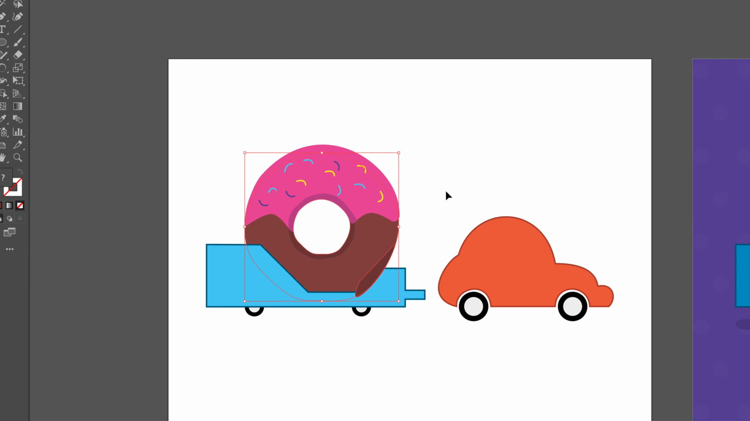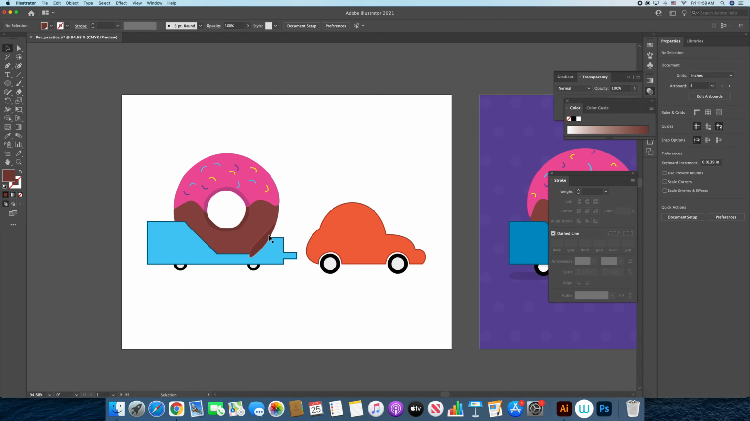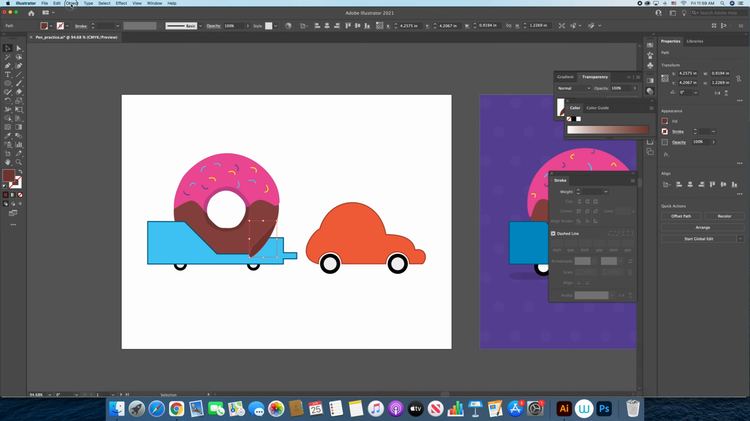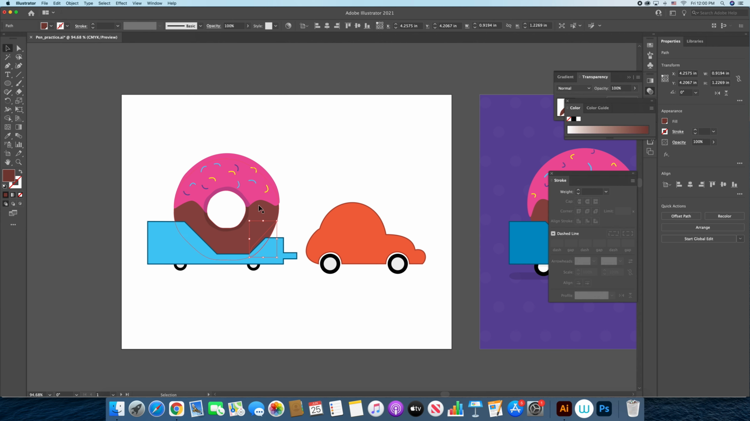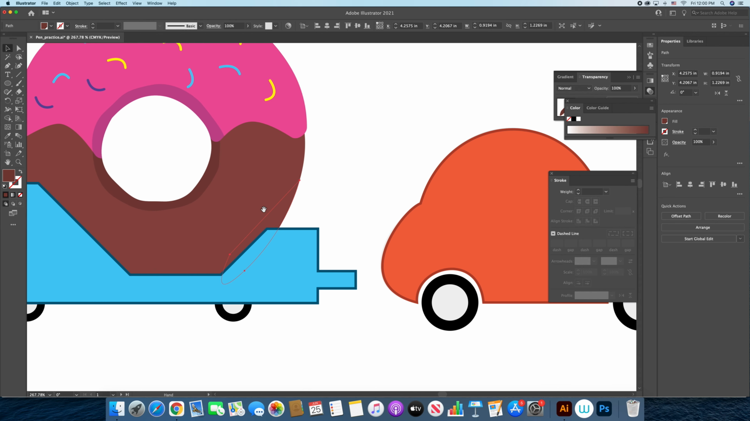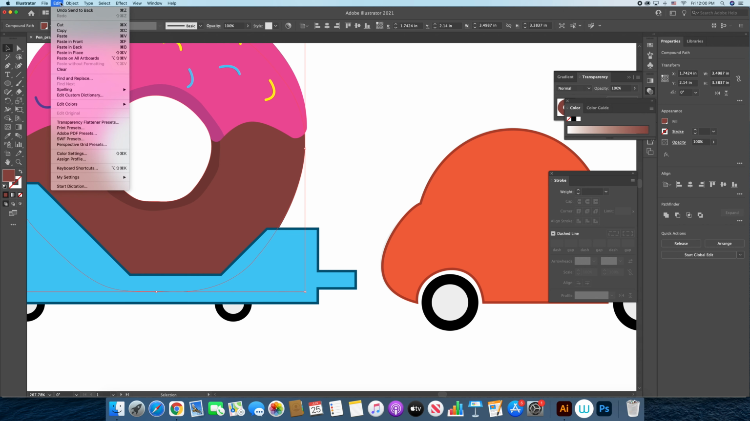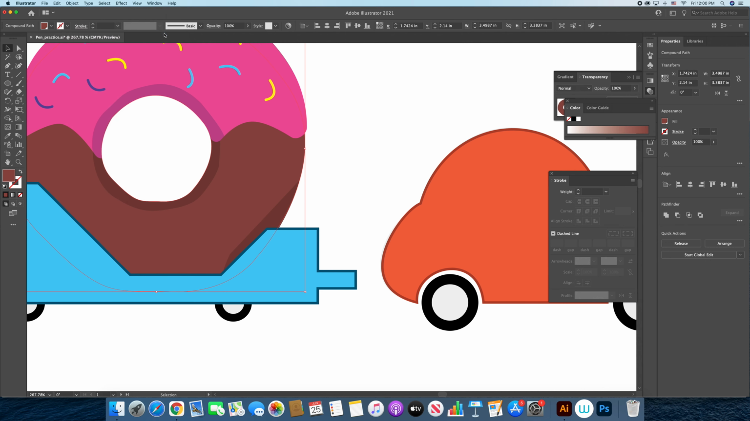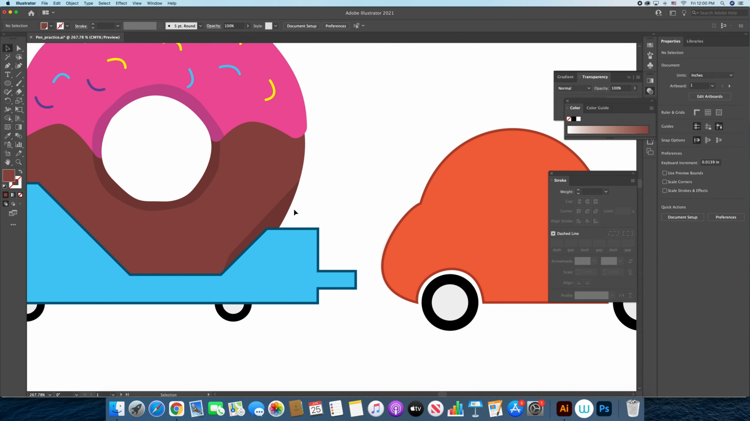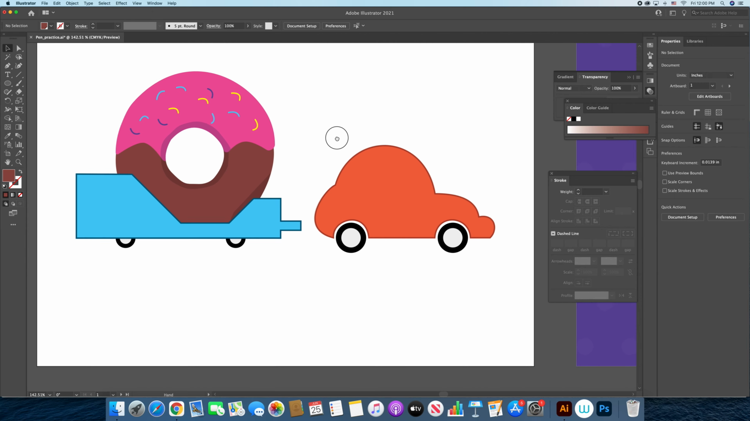So you're going to select the shadow part here, and let's go object, arrange, send it back. Once you send it back, it's actually going backward. So we want to have our donut sent all the way back as well. So going to object, arrange, send it back as well. So now the shadow is there. That looks good.